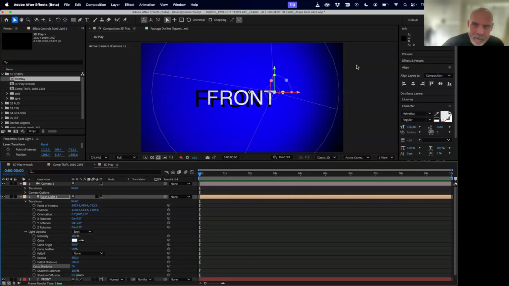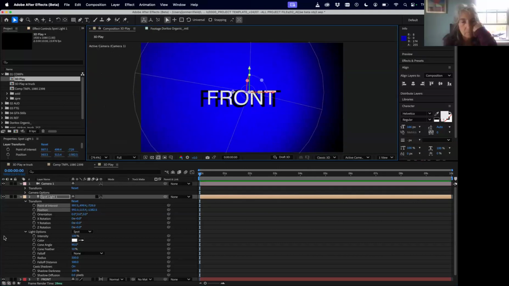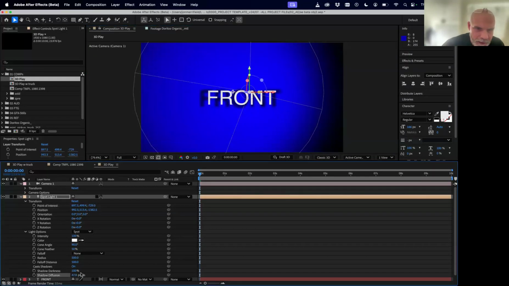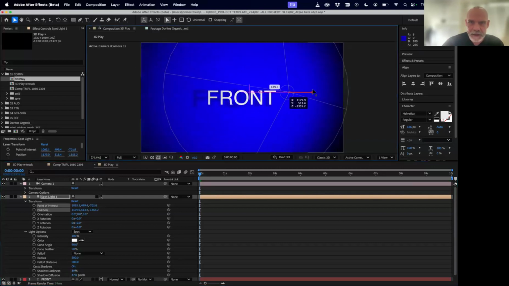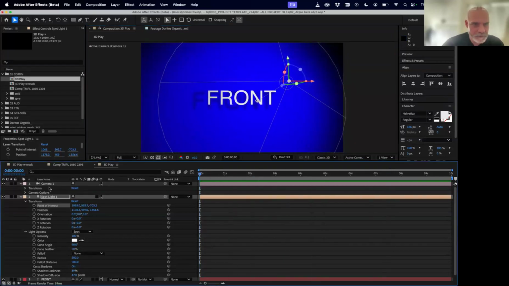So the shadows are cast by that light. In other words, if we move this light, that shadow is going to move. Right, and we can also go into the light here, and we can control the shadow darkness and diffusion parameters, and have it look a little more like a real shadow, depending on where our light is aiming from. Okay, so that's cool.